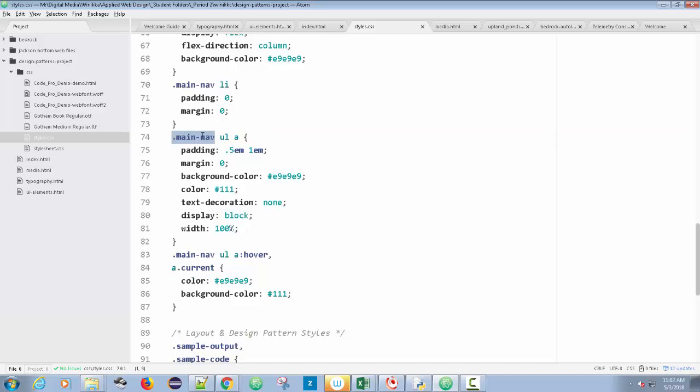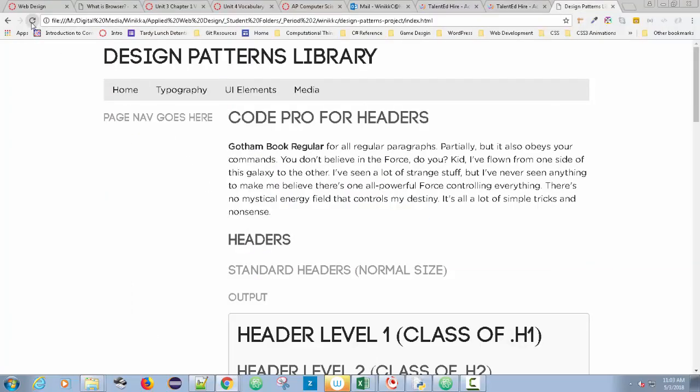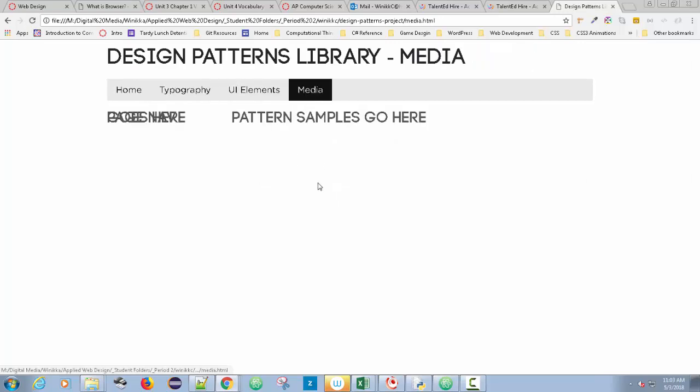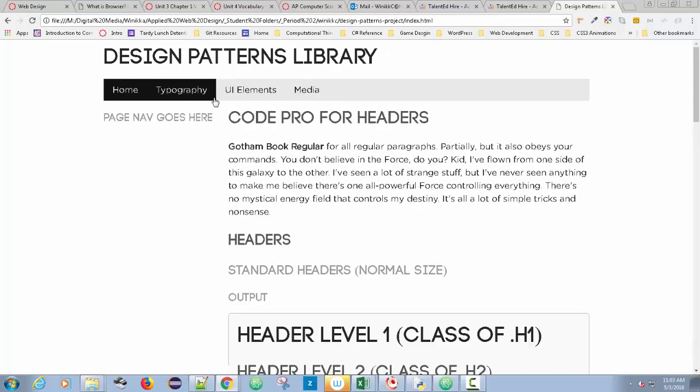So between the fact that there's 1 class and 2 tags versus 1 class and 1 tag, we're just going to add the .main nav in front, adding another class. This should be all we need to override it, because classes are worth more than just tags. Let's see if that works. Save your changes, hit refresh, bam, there it is. Go to typography, go to UI elements, go to media, go back to home. It's all working. Make sense?